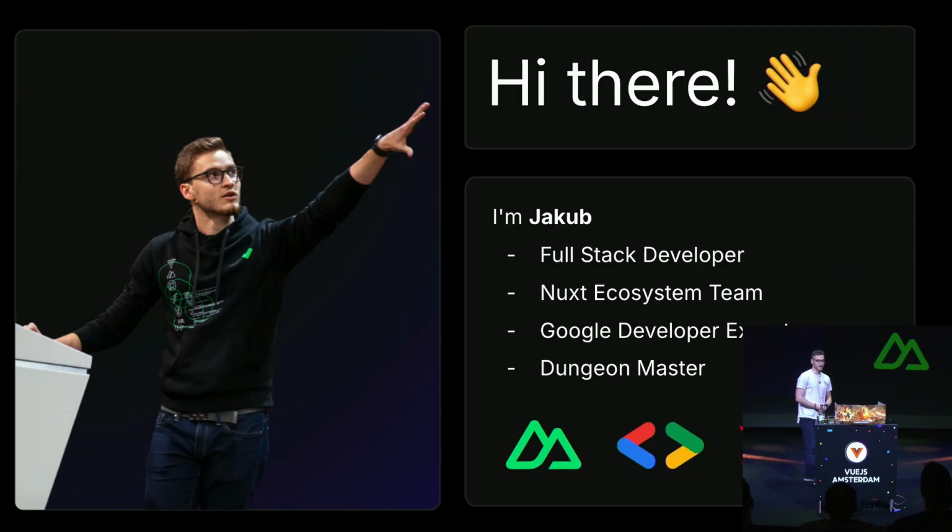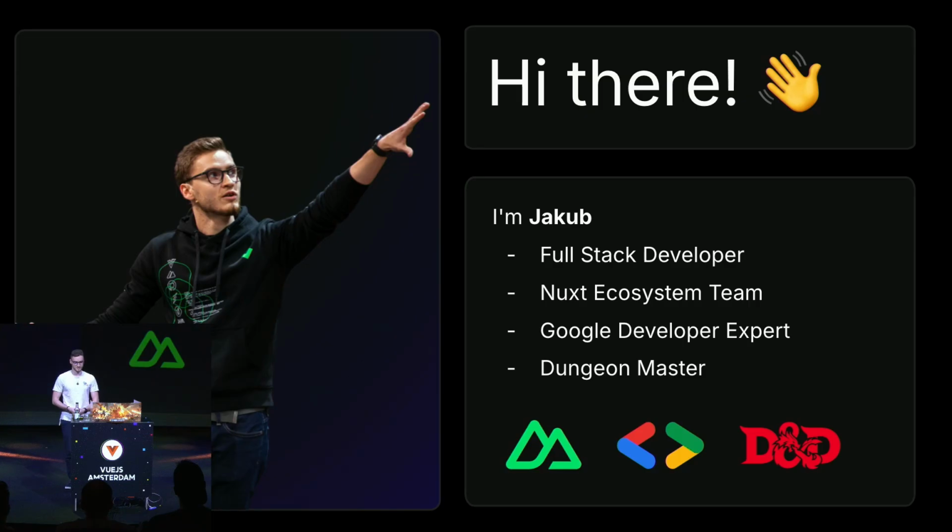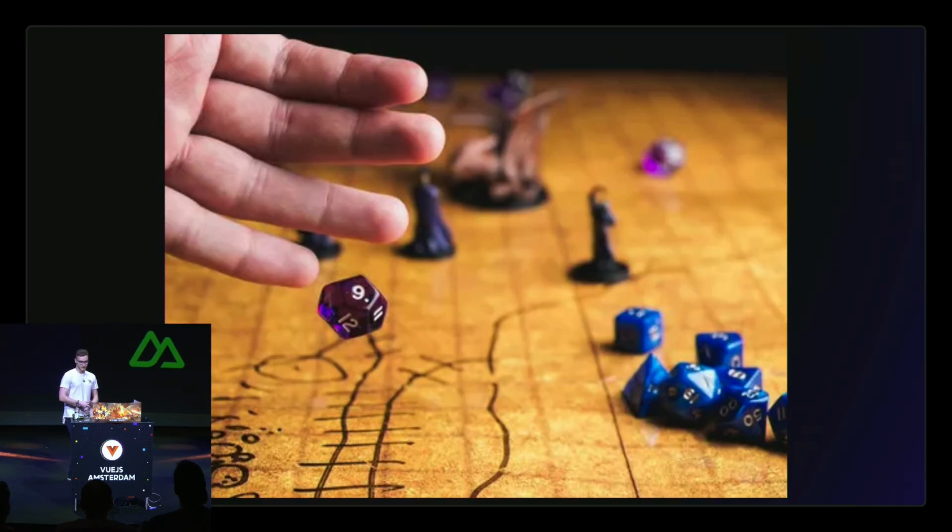My name is Jakub, and I'm a full-stack developer specializing in Nuxt. I'm part of the Nuxt ecosystem team, helping the core team maintain modules, plugins, documentation, speaking at conferences, sharing a good word about the framework. I'm also a Google Developer Expert in web performance, and as a hobby, in my free time, I craft some great stories for my players as a dungeon master.